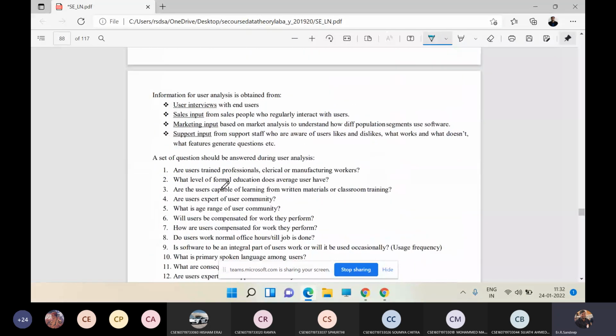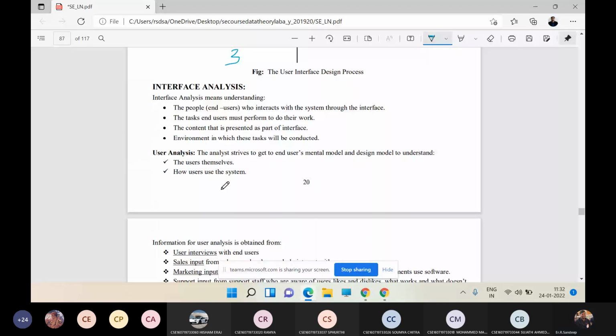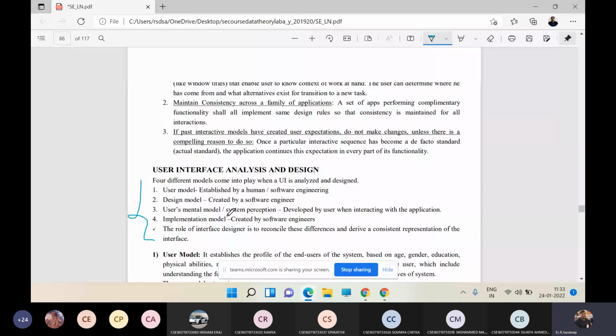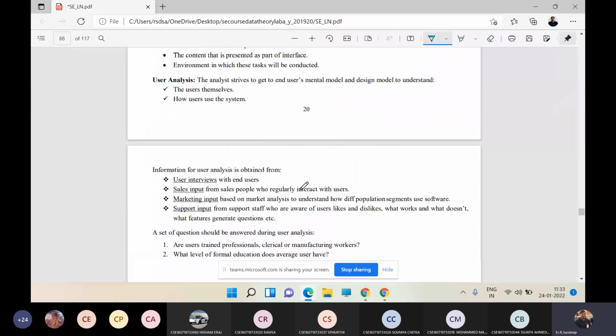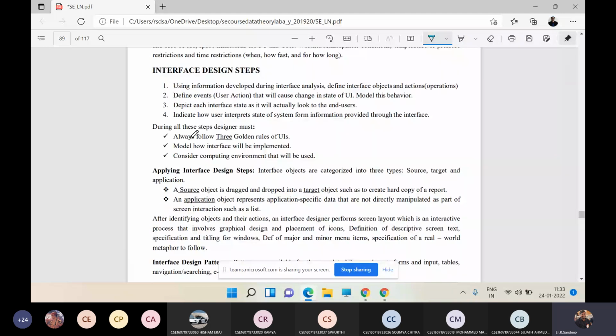So when you are talking about user interface design here, you will have golden rules for user interface design. And next one, what are the design and analysis processes we will follow? The user interface design process. And the next one, finally, steps. So the interface design steps which we will have. So totally it's a 4-step process which we are having.